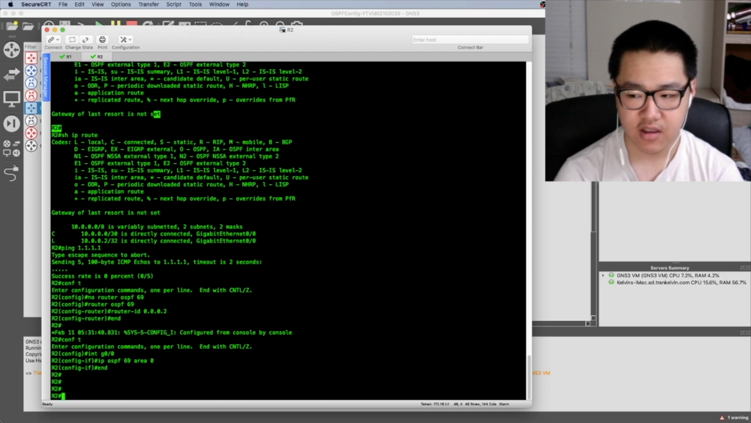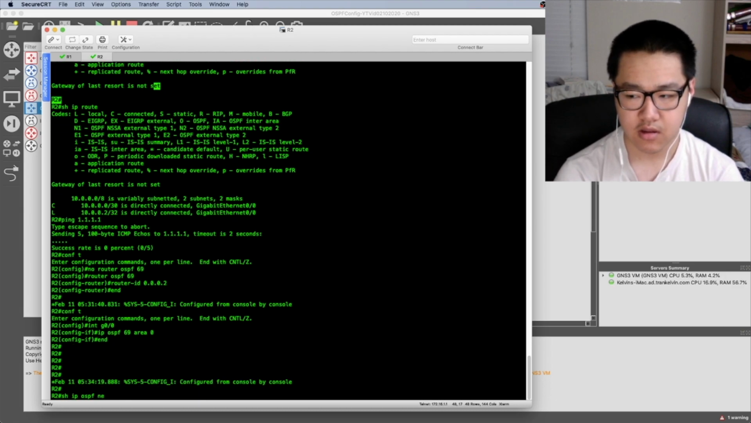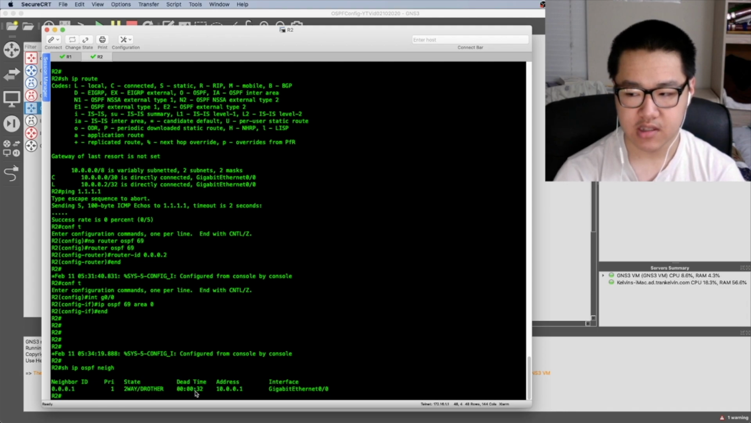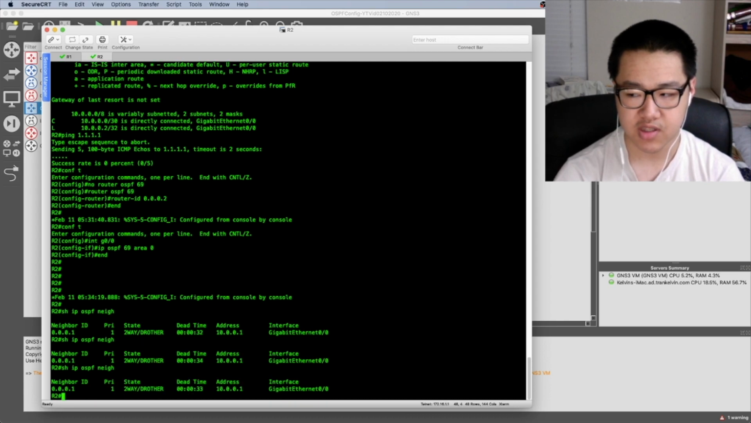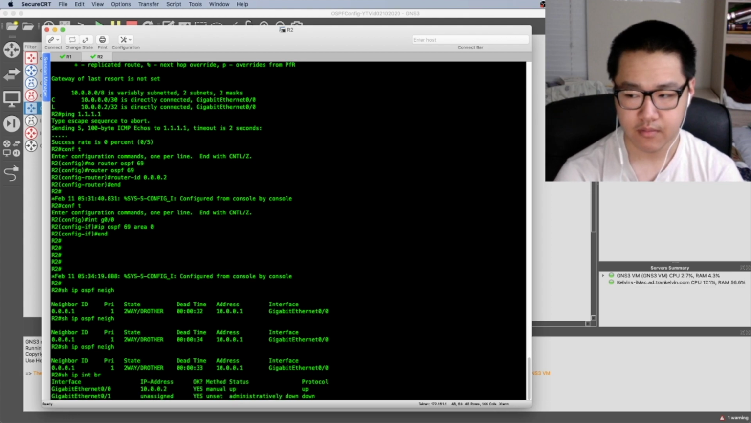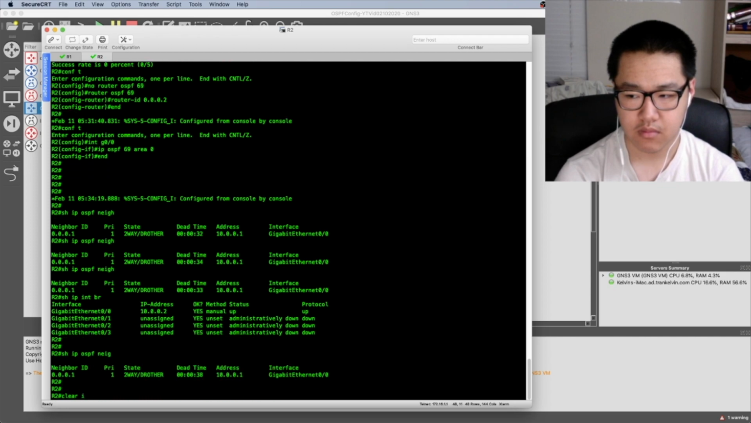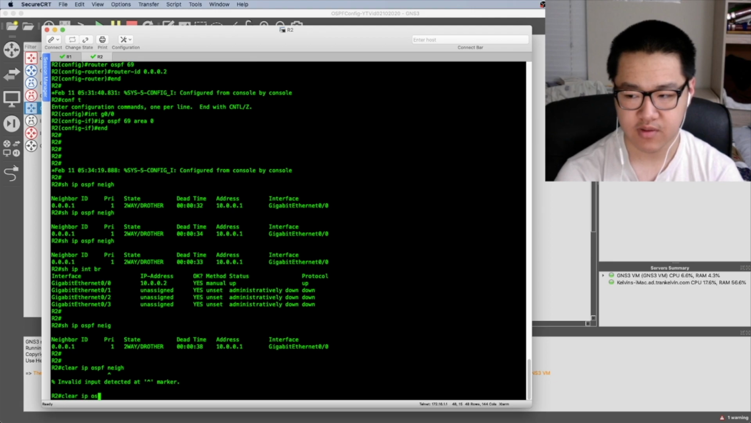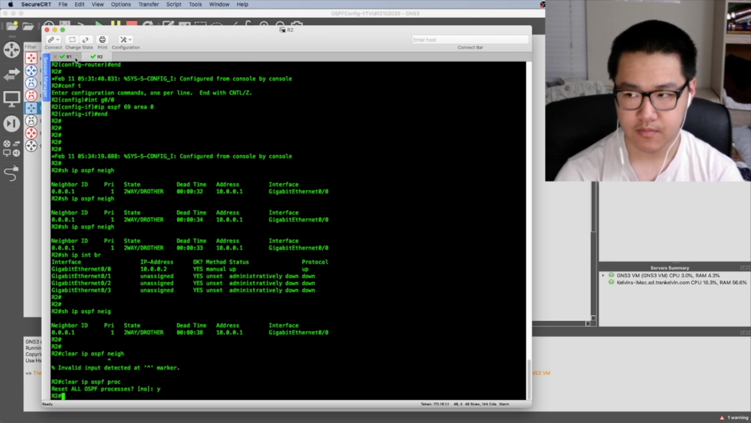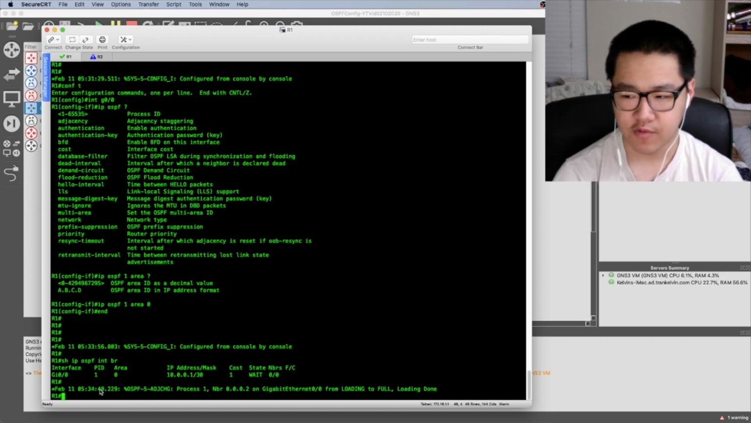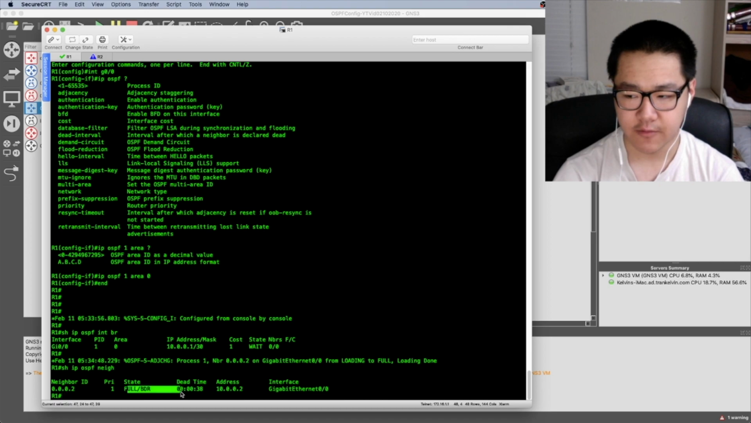If I hit end, you can see very quickly, two-way, this is going through. You can see that the neighbor is listed here, right? It's going through the motions of getting the OSPF relationship up, hopefully. Clear IP OSPF process. There we go. For some reason, these images seem not to be playing fair today. But if I do a show IP OSPF neighbor, right, this is full.